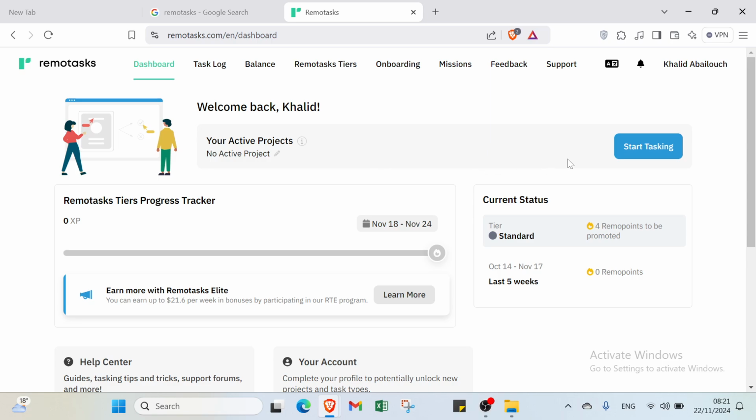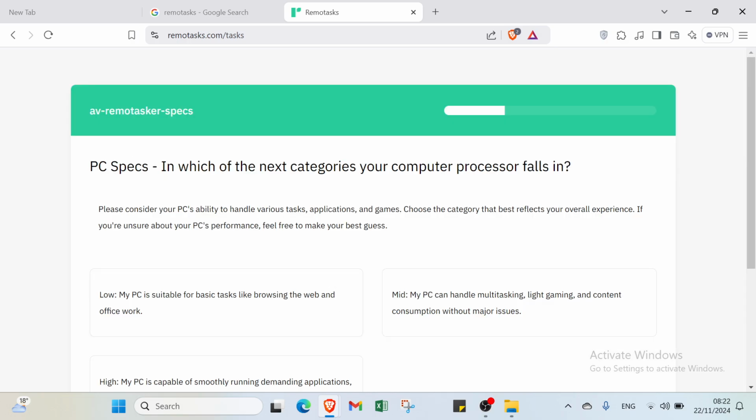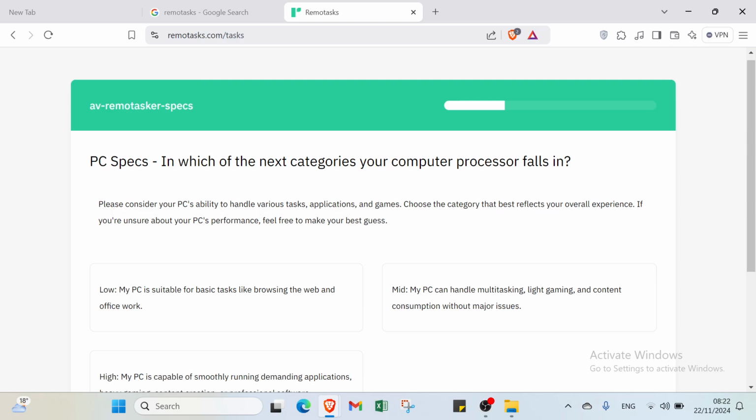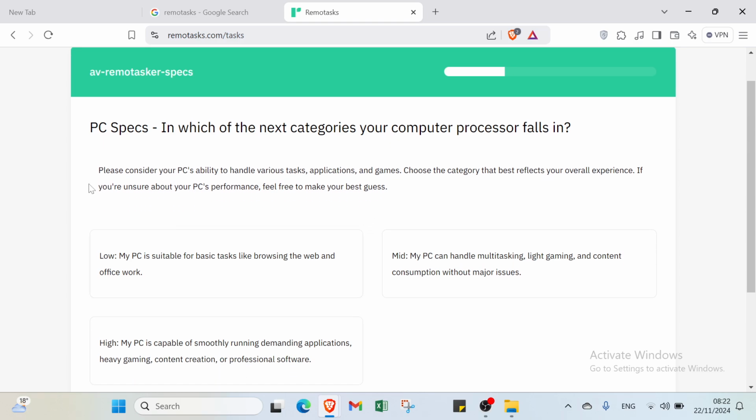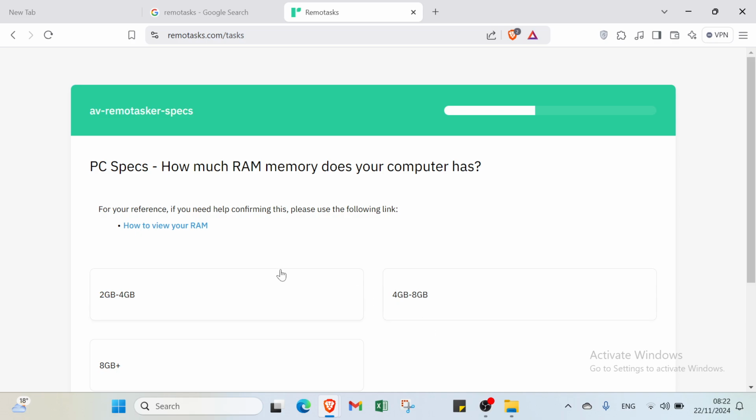Right? So here is how you can get started: click over Start Task here, and then you'll find another page, which is this one. We have several things that you have to know about how to get started. You just have to click over Start here, and we also have: please consider your PC's ability to handle various tasks, applications, and games. Choose the category that best reflects your overall experience. So we have: my PC is suitable for basic tasks like browsing the web and office work. Or here we have High: my PC is capable of smoothly running demanding applications, heavy gaming, content creation, or professional software. So you can choose the one you want. I will select the first one, then I will click over Continue.